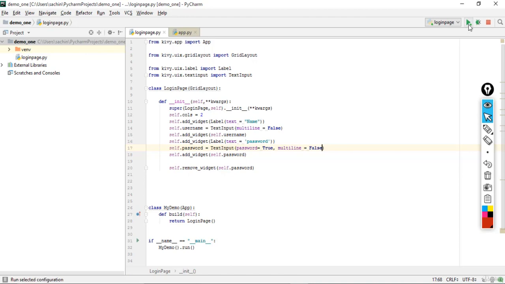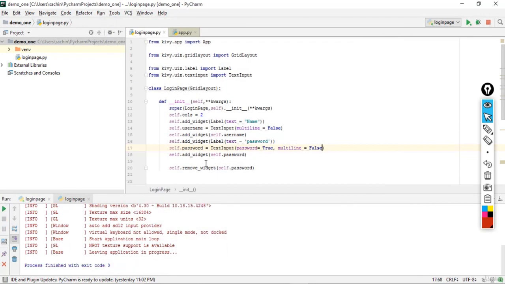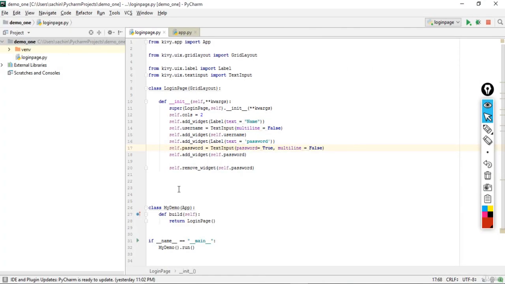Let me press this button, and you can see there is a removal of a widget that was basically a text input for the password. So this can be easily done by using this remove widget method. The next method that we are really interested in is the clear widget method. This basically removes all the children from the widget.